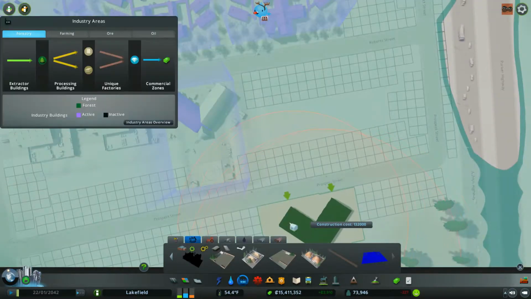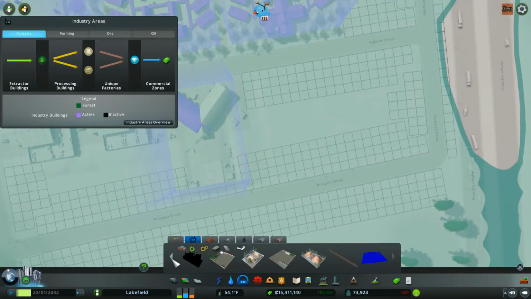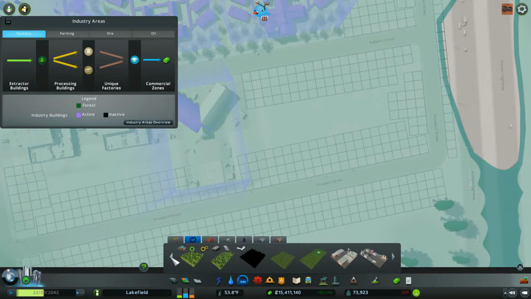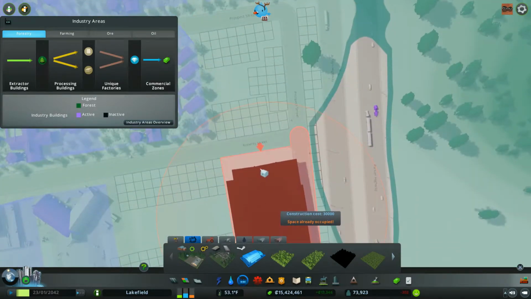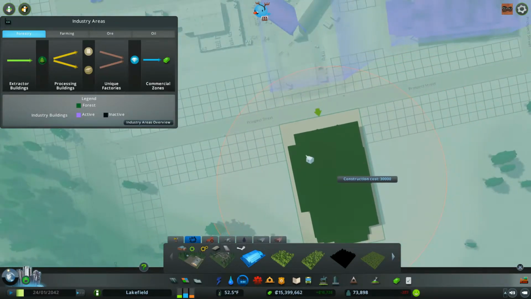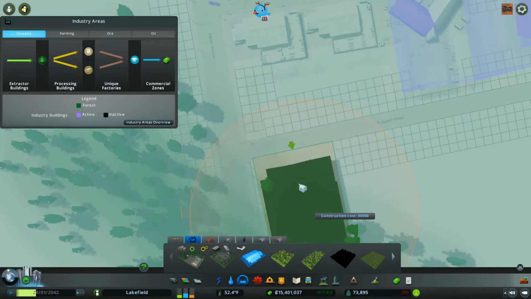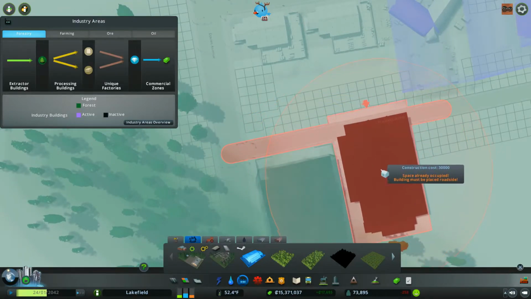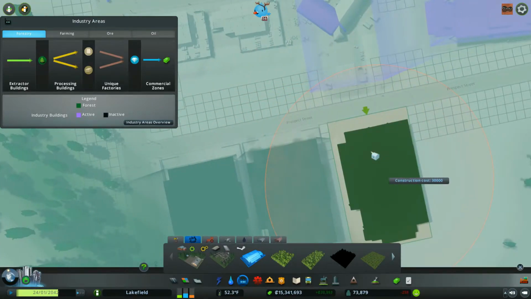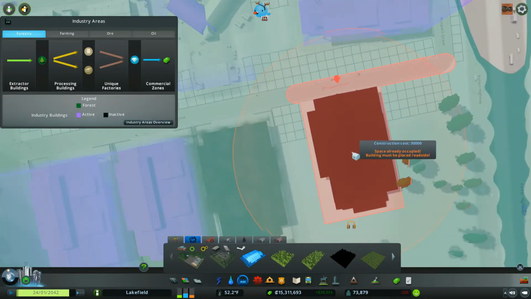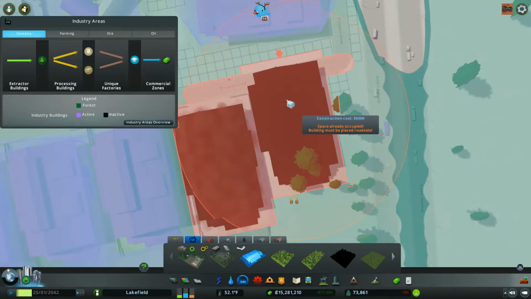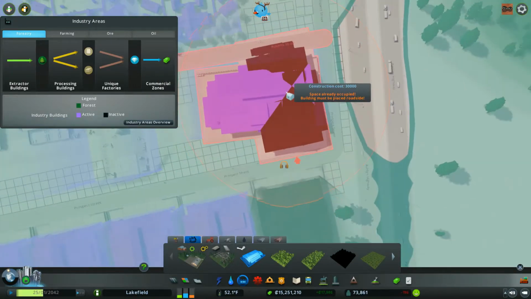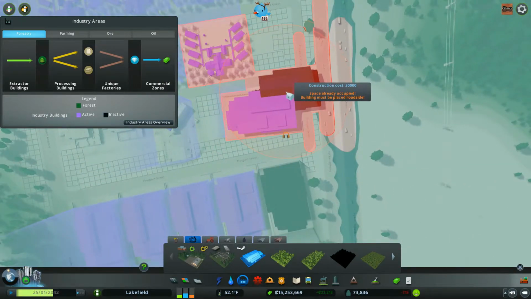Go back to our forestry, and we'll go all the way down here to our maintenance buildings. Our maintenance buildings help us with storage. Ooh, that's big right there. And we'll put a couple right here. 1, 2, 3, 4, and 5. Okay, we've got our maintenance buildings.